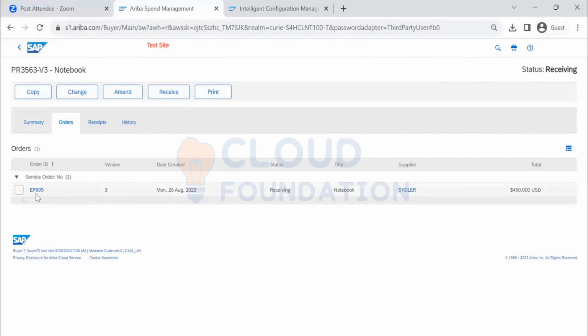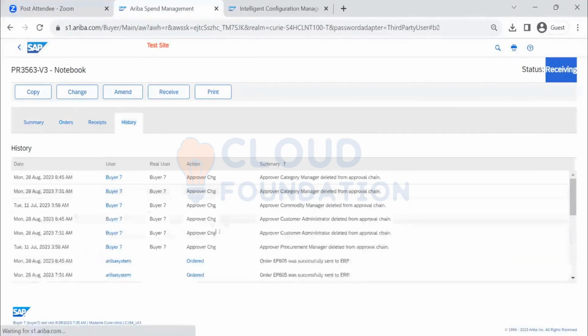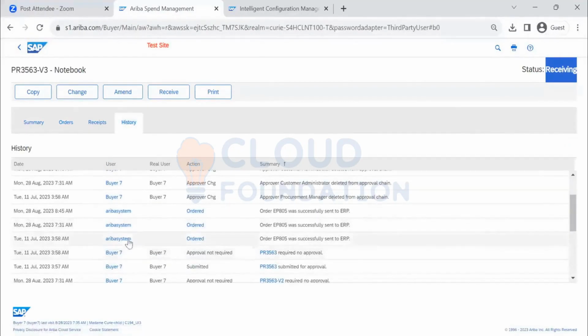Now you can see the order is created with EP8805, because this was an earlier version which is in receiving status. Now after ordered status, it moved to the next status also. You can see version 3 got created. When I go to the history, our history will give me details about what changes I have made here.